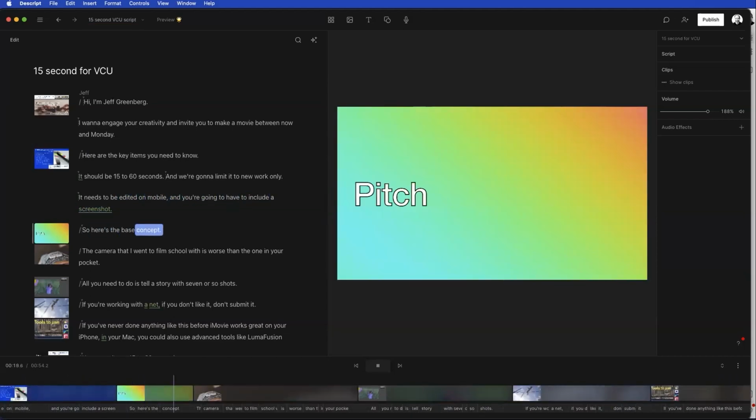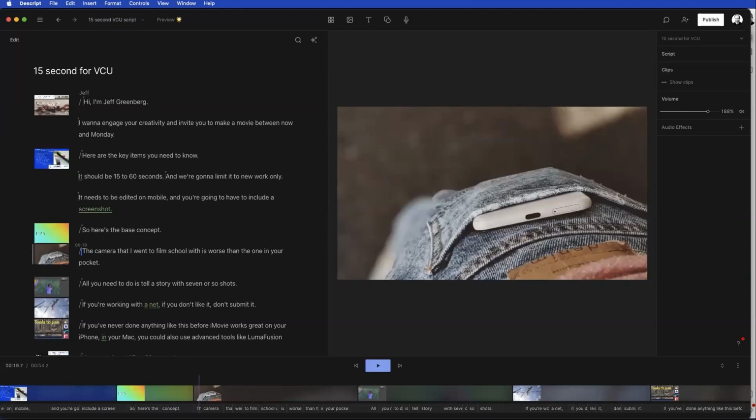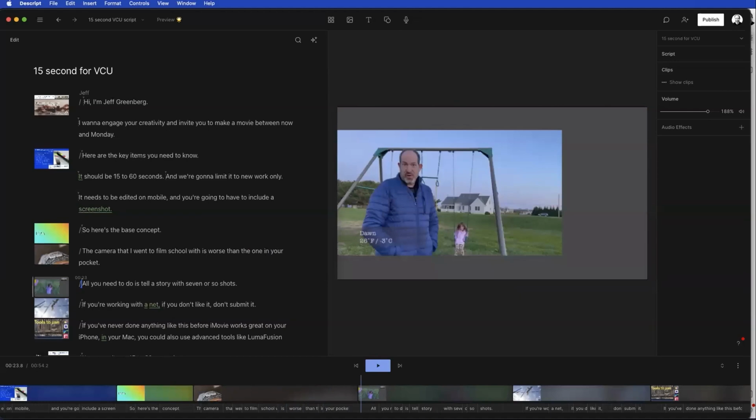So here's the base concept. Before I go any further, I didn't write any of that text. All I did was sit back and read it, and it found that text for me. But I don't like this next line. We're going to try something, I like to work without a net. I'm going to do it right now. Camera that I went to film school with is worse than the one in your pocket. I really don't like that. I like the words, the camera in your pocket is better than the one I went to film school with.